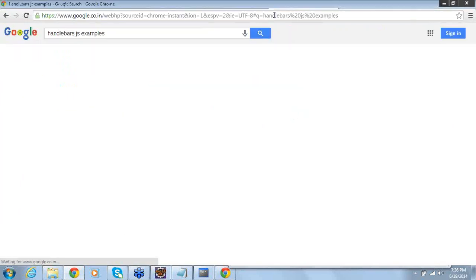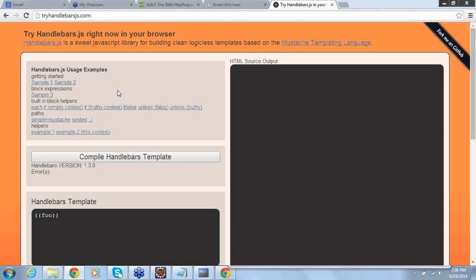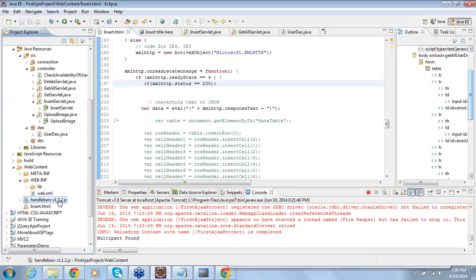Handlebars. So you see a lot of tutorials. Then I'll tell you what we do with the help of this Handlebars. It is a JavaScript library. It is not a Java library. If it were a Java library, you would have jar files and add them in the lib folder. It is a JavaScript file, so I downloaded it from the internet. I'll tell you what I can do with this.